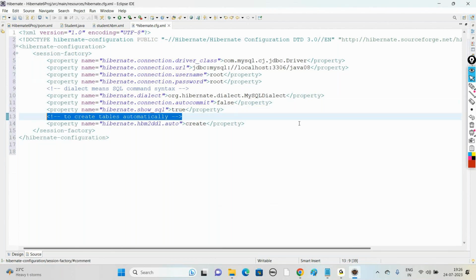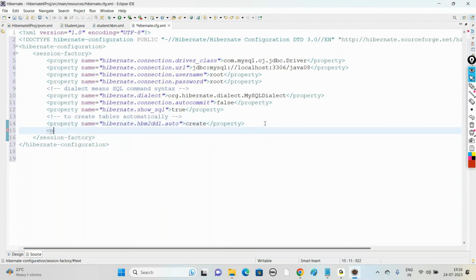Then finally, we go with the mapping resource. What's the name of the mapping file? student.hbm.xml. That's it. That completes our configuration file. Is this configuration file clear to all of you? This is only one-time creation for your complete project.